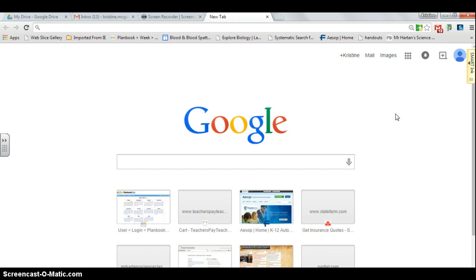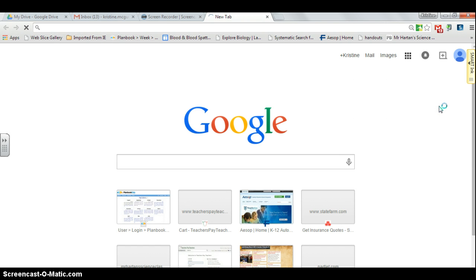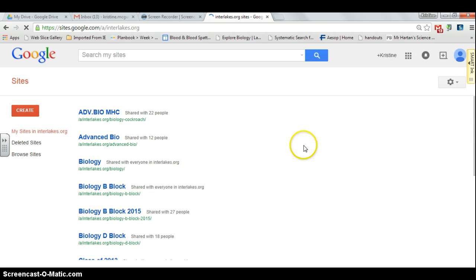If you go to your Chrome browser and open up a new tab, you'll see up here at the top an icon that has a 3x3 set of boxes. That's your app launcher. When you click on that, one of the options should be Sites. So click on that, and you should have probably just a couple things here. Obviously, I've worked with a lot more web pages, so I have a lot of things here.